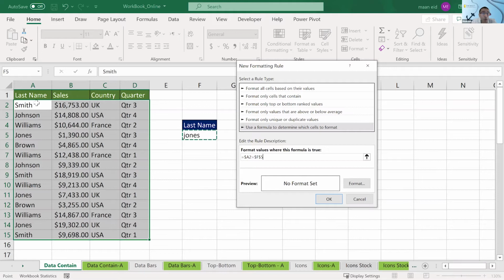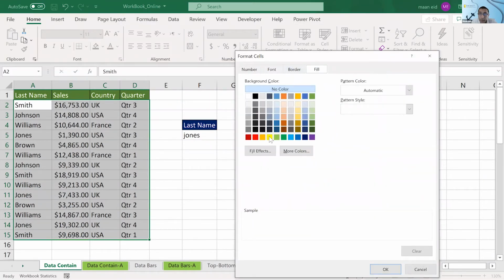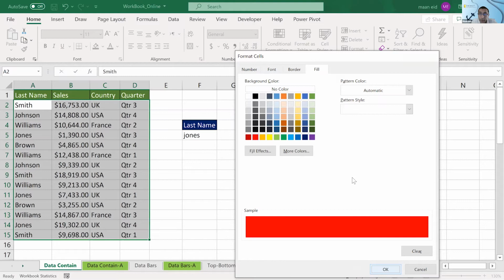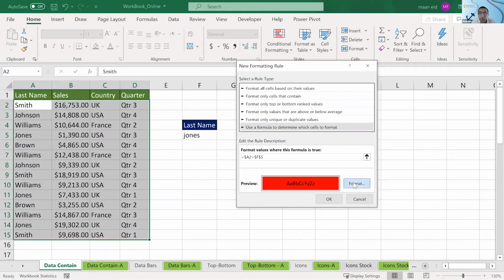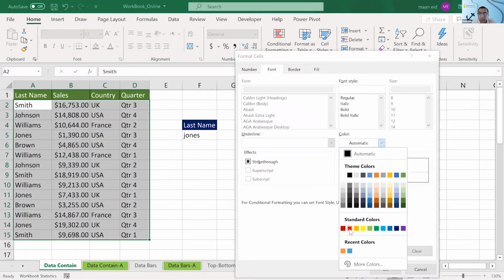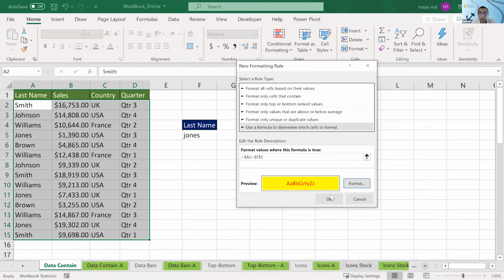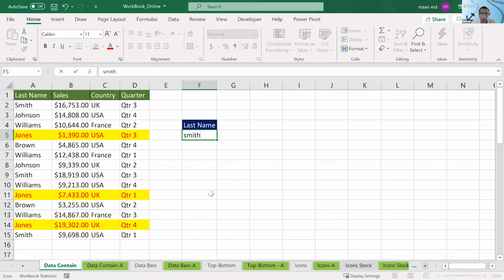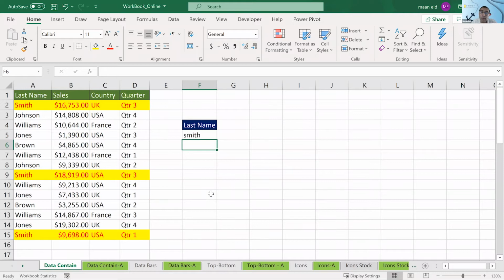If any value, A2, A3, is equal to this one, I need the row of that value to be yellow and the font of that value to be red, like this. Yes, this is what I want. Click OK. Look at that now. Anything Jones is now in yellow and red. Great. What if I change my mind? What if it is Smith? Oh, it updates automatically.